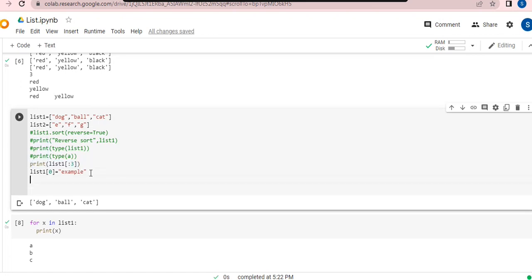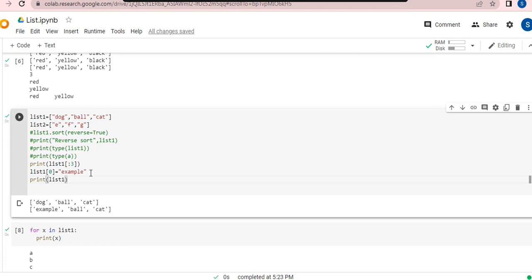I'm going to copy, I'm going to paste it here. This is pasted, and I'm simply writing over here list 1. This is my list 1, and I'm going to run it. So I've replaced the very first one, whatever I'm having at the 0 place, I've replaced with the example, and here you can see the change. This is my old list, and this is my new list, and it is replaced. So replacement can be done like this.